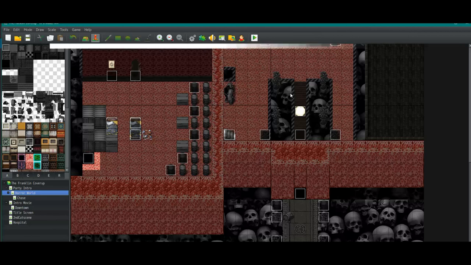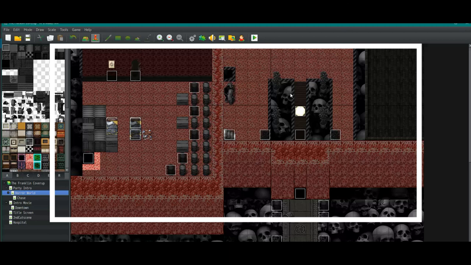So hopefully this helps you guys add a cool, unique effect to your RPG Maker games.